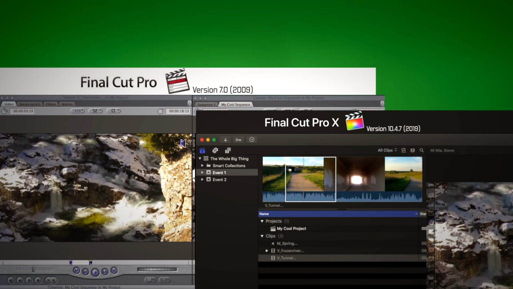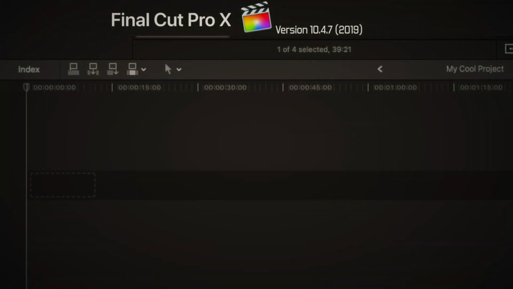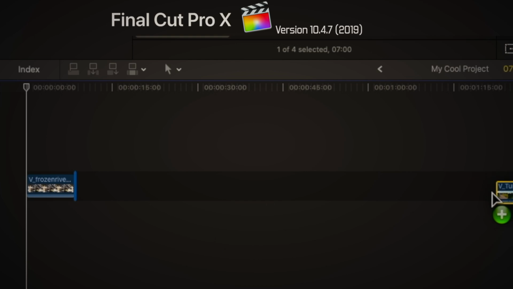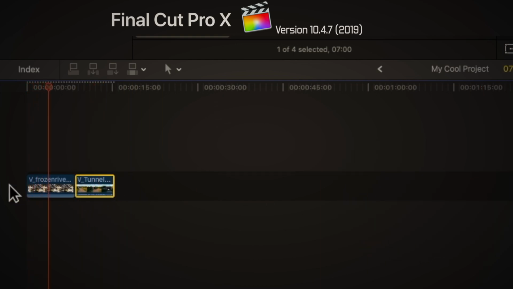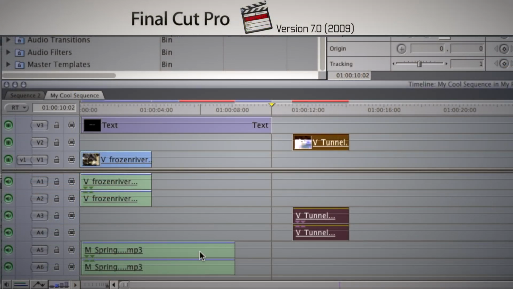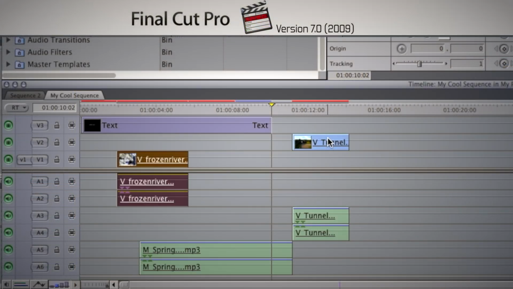If we go down to the timeline, this is where some of the divisive changes were made. You have in the newer X version a magnetic timeline where clips kind of snap to each other and they don't land where you drop them. They land in front of or behind whatever clip is on the timeline. Whereas in 7, the clips will go wherever you put them.